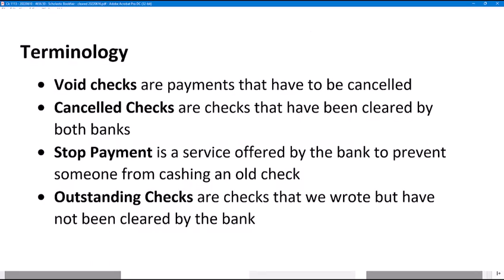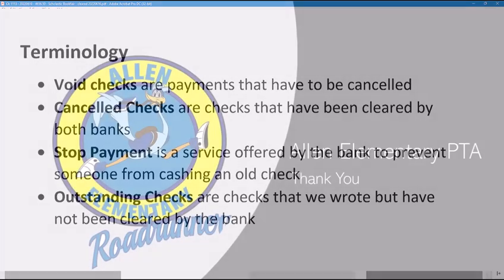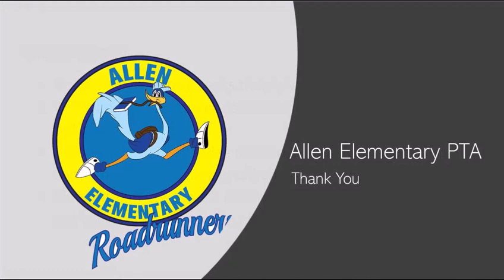When we do a reissuance of a check, we want to do a stop payment. That is to alert the bank to not pay, even if it's cleared later. One thing to note, however, with stop payment is that it's only valid for 6 months. And then lastly, outstanding checks. These are checks that we have written but have not cleared the bank yet. And that is it for how I process payments.